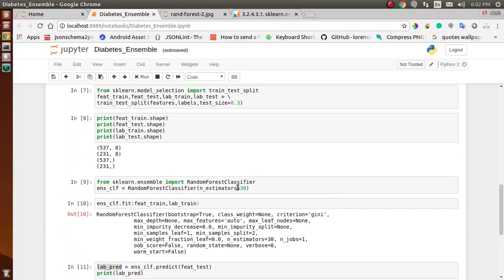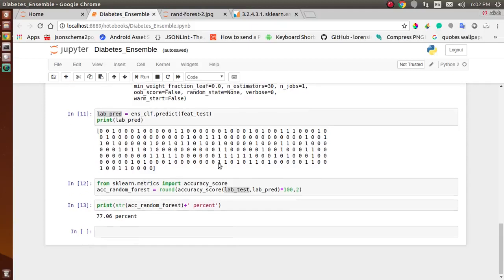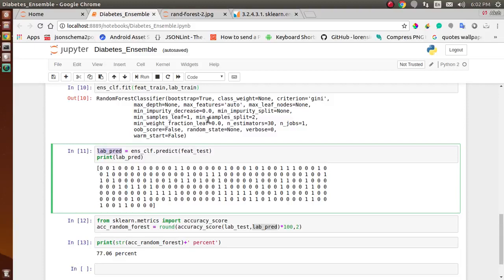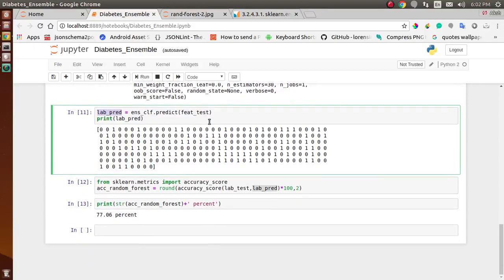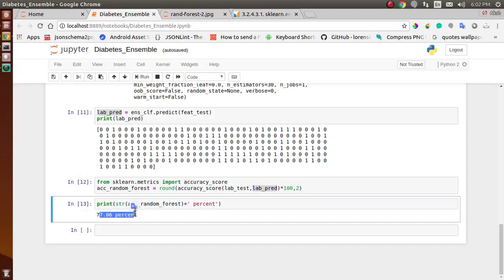Label test is the set which you defined here. It contains all the testing data, 30% of your data. And the label prediction is the value we predicted after our model was trained. To check the accuracy score, you just pass these two values into accuracy_score. Here I printed the accuracy of our model, and as you can see, we are getting 77.06% accuracy.